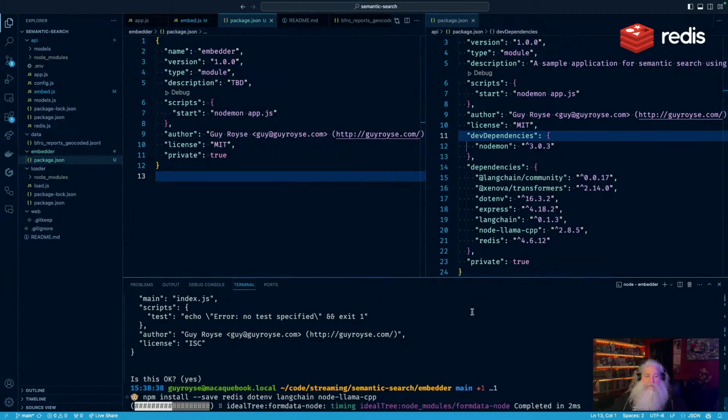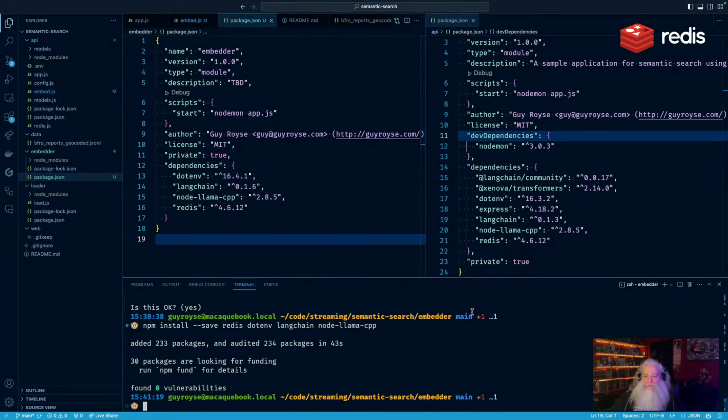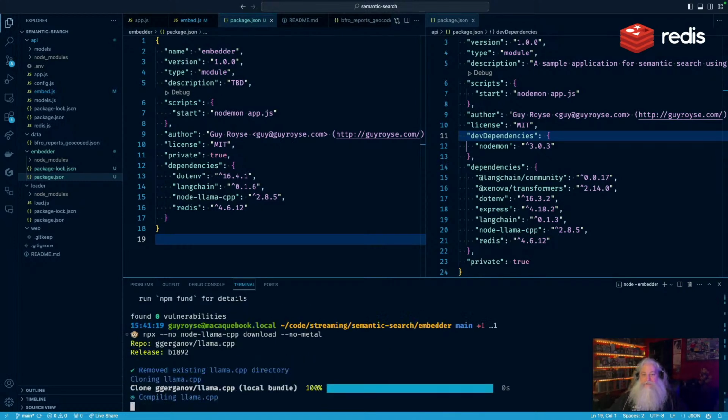It's downloading a whole bunch of stuff, whole mess of stuff. What I'm curious to see is if the version numbers of any of these things have changed. LangChain has. Node Llama CPP hasn't. Redis hasn't. .env changed. Okay. Well, let's go ahead and run this anyhow, because that hasn't changed.